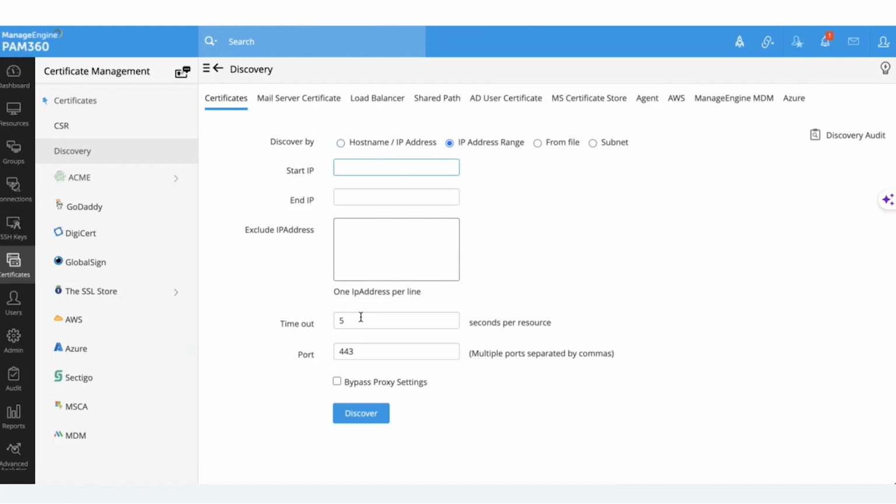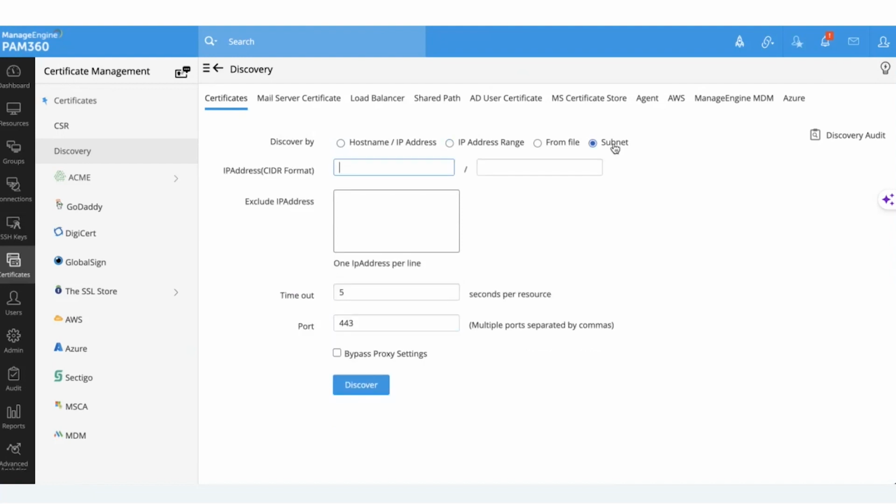Normally, if there is a certificate, it would be added within a few milliseconds. But in case there is no certificate, we'll wait for a maximum of 5 seconds and then drop that particular request. If you want to change this, you can very well change it. The default is 5 seconds. We also have a subnet-based discovery wherein you can enter the IP address in CIDR format and then run a scan across your subnet.